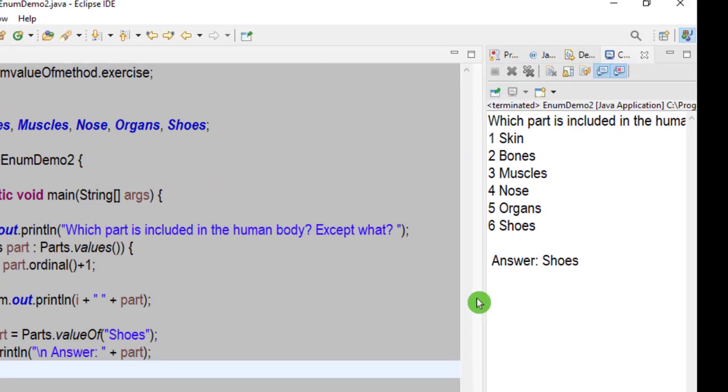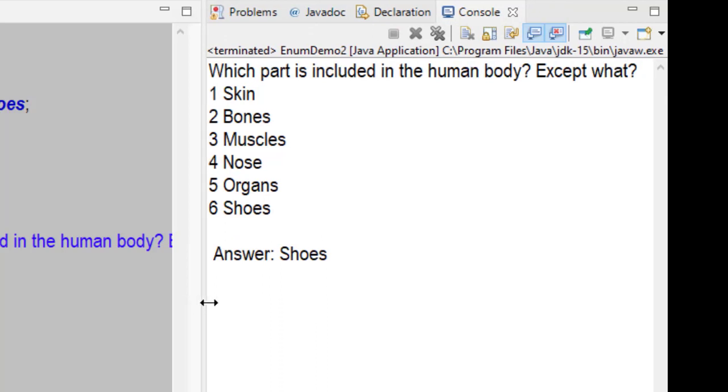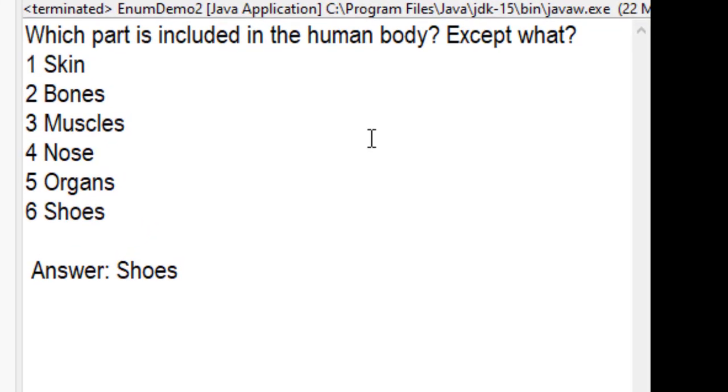Okay, there you are. You now get the output. Okay, here is the result. Which part is included in the human body except what? All of those are actually included except the shoes. So the answer is shoes.